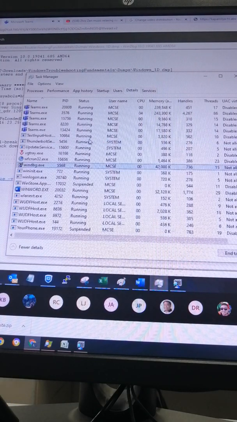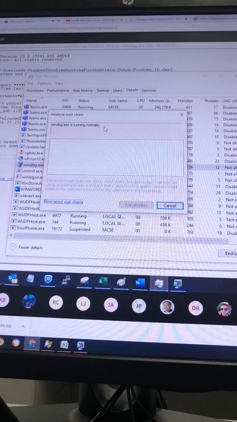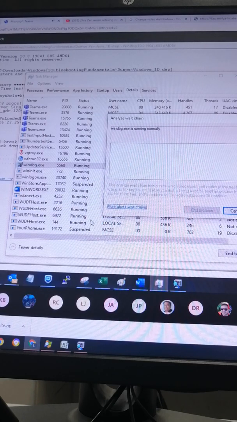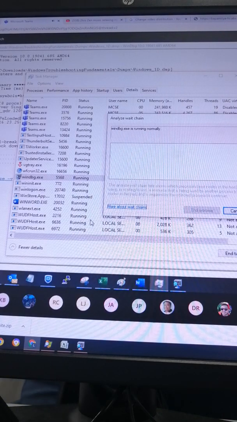So the next time an app stops running, right-click that, and there's an option that says Analyze Wait Chain. Go ahead and click on that. If it's hung because it's waiting on something like network I/O or disk I/O, it will tell you what it's waiting on right here in the white box. It'll tell you, hey, it's waiting for network I/O.